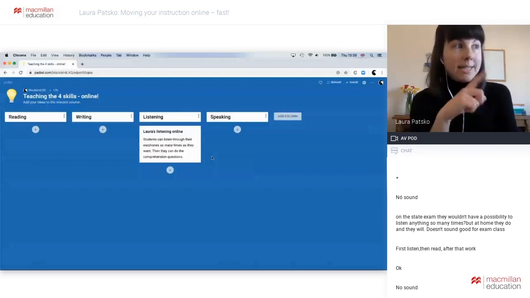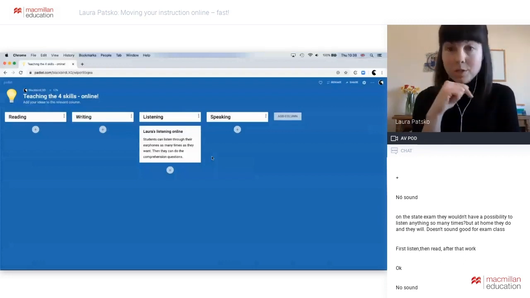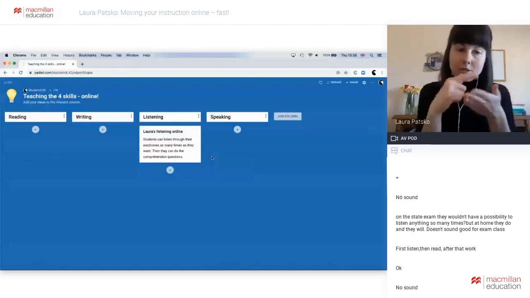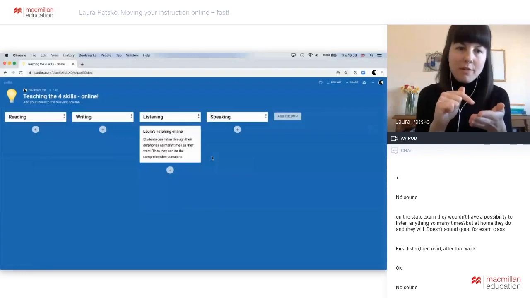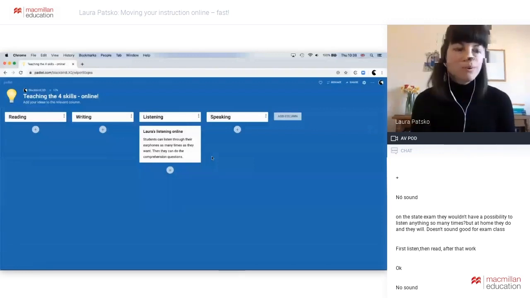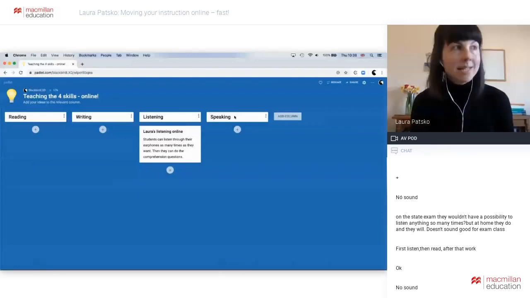Now, if you access this on your mobile phone, and I'm going to show you how in a moment, the screen where you type your idea, you need to tap post to share the idea. Make sure you put your idea under the correct skills heading.